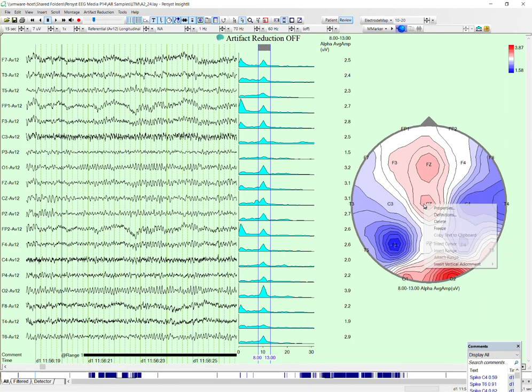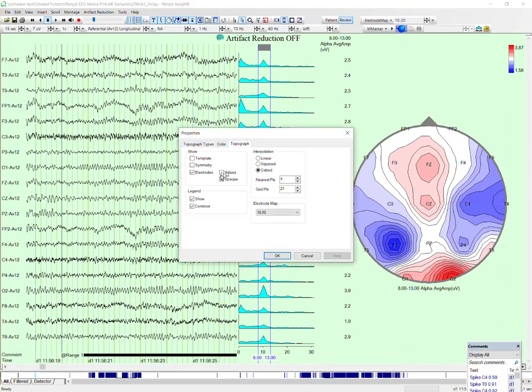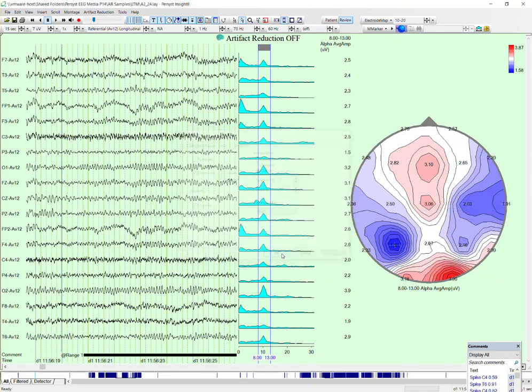Now I can even show these values on the map. So if I go to Properties and I go to Topograph, I can show the values instead of the channel labels. There they are. So this is a lot of clicking. So what do you do? Do I have to do that every time I do a measurement? No, you can actually go to Montage and do Save Adornment Montage, and I'm going to call this Alpha Map.